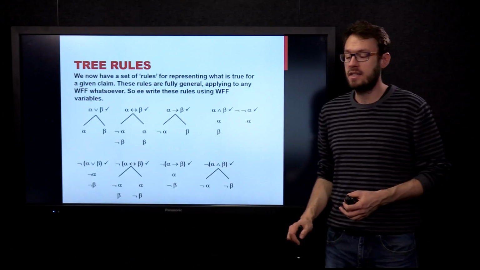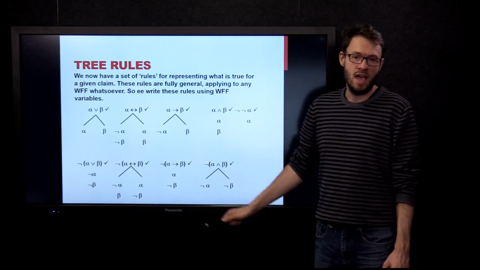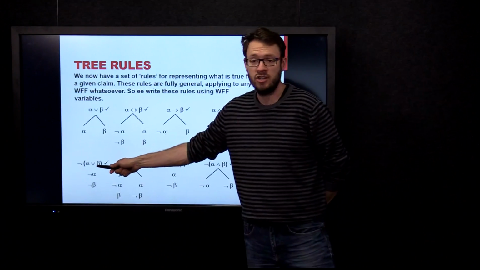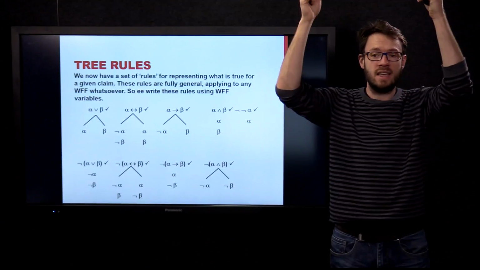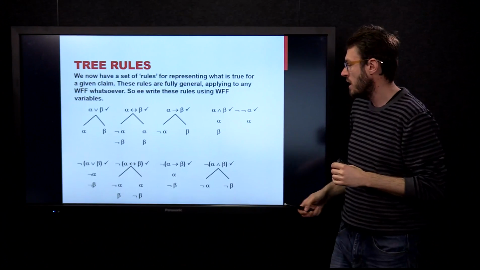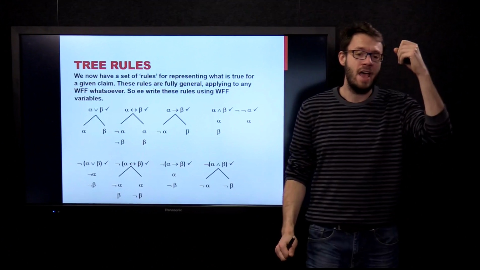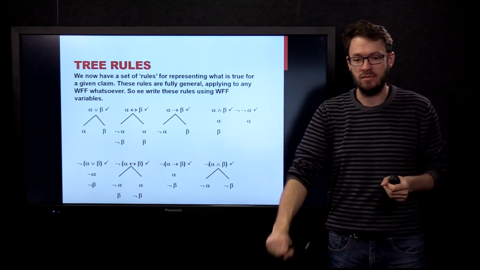So we've got this truth tree system for all of those basic propositional connectives, and then we've got a rule for each of the negated connectives. So we've got the negated disjunction rule, which is a column rule that tells you that when it's not the case that alpha or beta, then not alpha is true and not beta is true. When you negate the biconditional, it branches. On one side, you've got alpha falling and beta standing. On the other side, you've got alpha standing and beta falling.